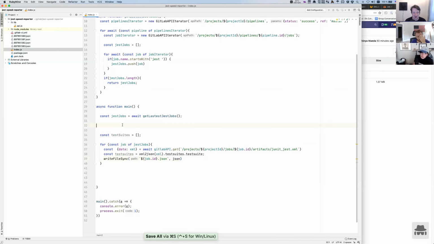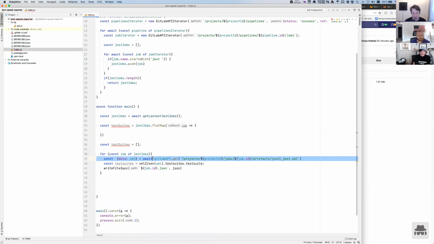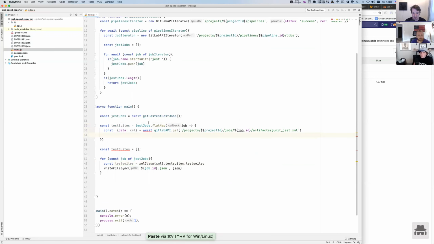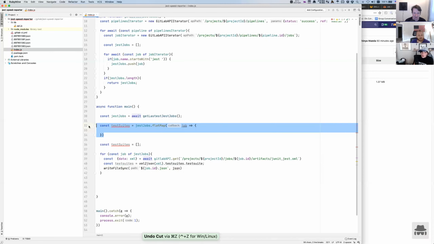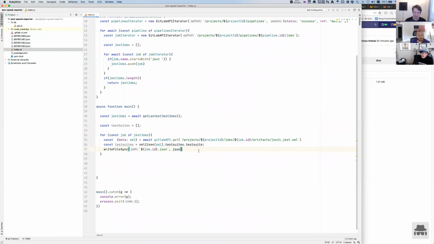And so I can now say, hey, const testSuites equals jestJobs.flatMap, and then we have job, and we do this thing where we do our await here. Async done. Oh no, this doesn't work, right? Let's keep it like that. Well, I think if you pull it into another function, like fetchTestSuiteForJob, that could make it a really very readable line. But I get what you're saying, and I like it a lot.